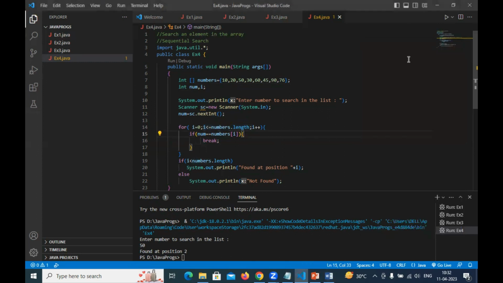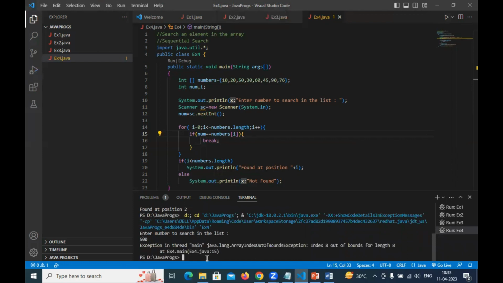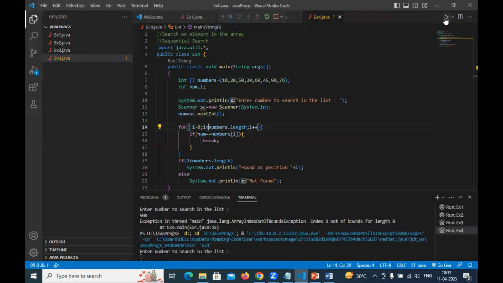Let us run this program again and check how it is working. Enter the number to be searched in the list. Suppose I enter 500. So, exception in thread main. Okay, why is this exception coming? There is one mistake. It has to be less than, because we cannot move to the last element.